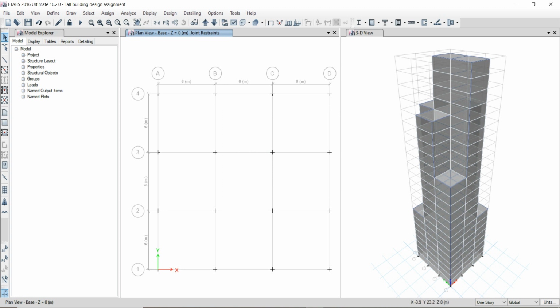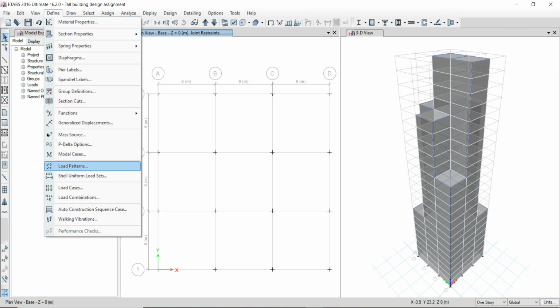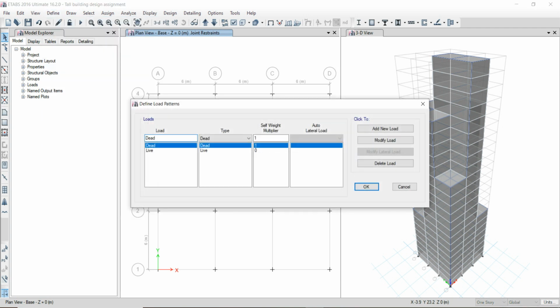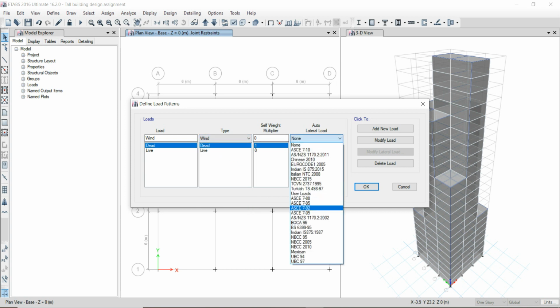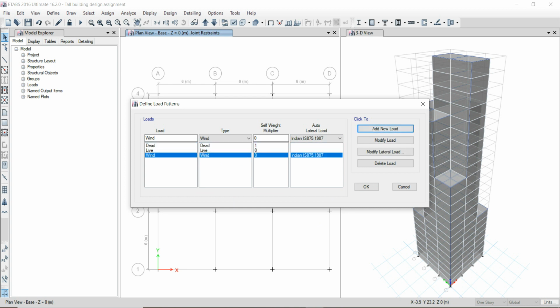Now we'll define wind load. Go to define, select on load patterns, give the name as wind. In this type, select wind load. In this we'll select the code for the wind load, that is IS 875 1987. Now click on add new load. So this load pattern has been created.